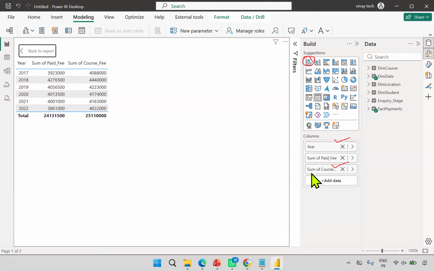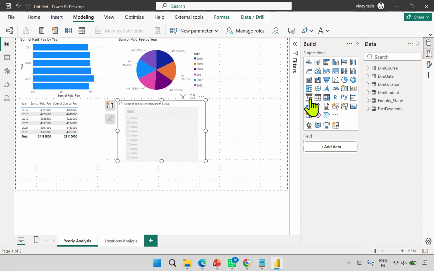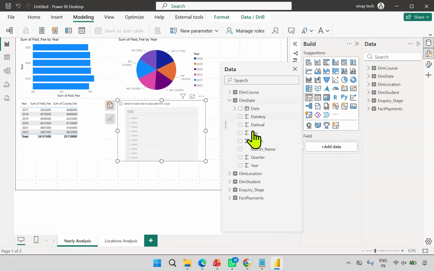All of you okay? Great. I'm closing this. Next, I want to take a filter. I will just go to a slicer. There is something called a slicer. This is the slicer. Asking for the field, year.